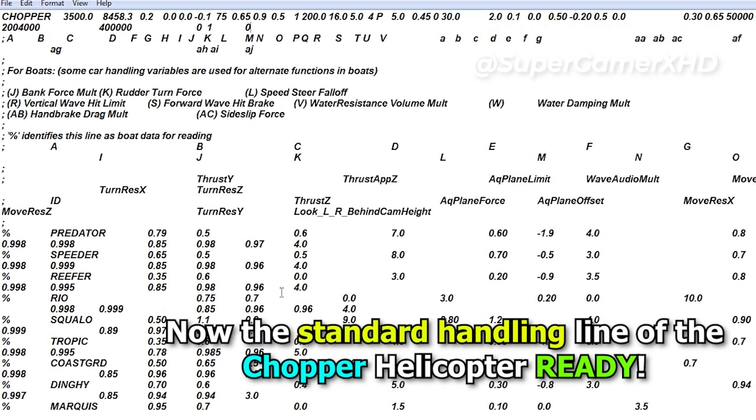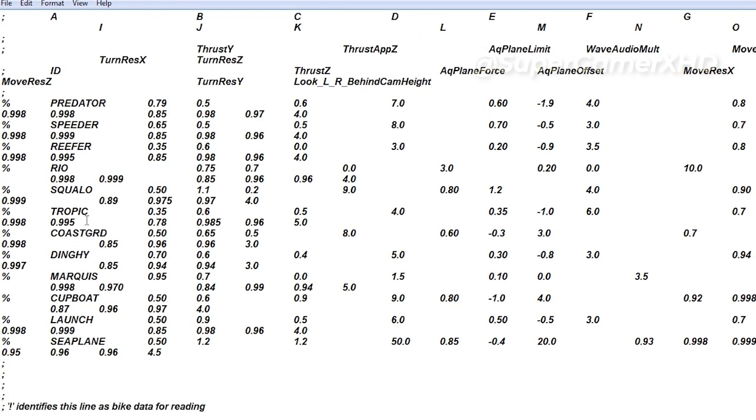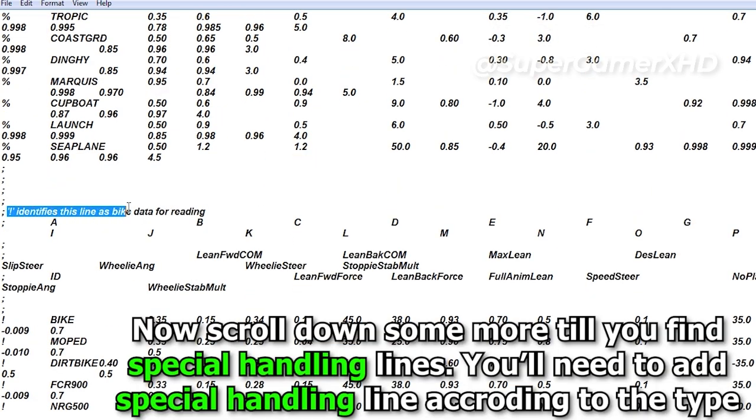But, since boats, planes and bikes require another special handling line also, I'll have to add a special handling line for my helicopter as well. If you don't add the special handling line, the game will crash.